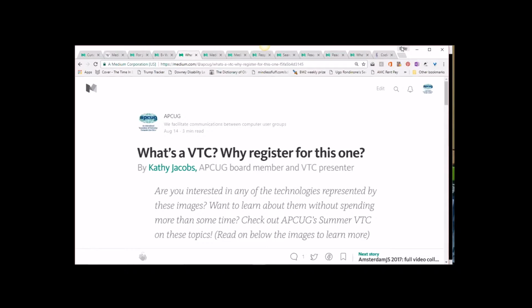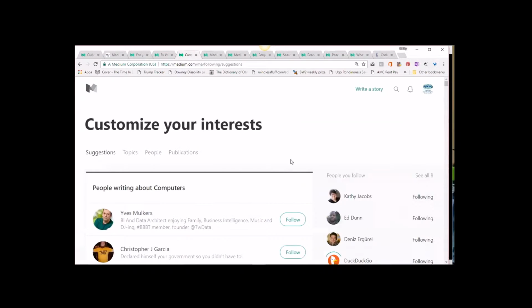So we've talked through really quickly how to set up a basic profile. Now we're going to get to the meat of Medium, because we're going to go to our icon here and go down to customize your interests. And this is why APCUG doesn't have any interests set up yet. I didn't want to go through this until today. I wanted you to see what we're doing.